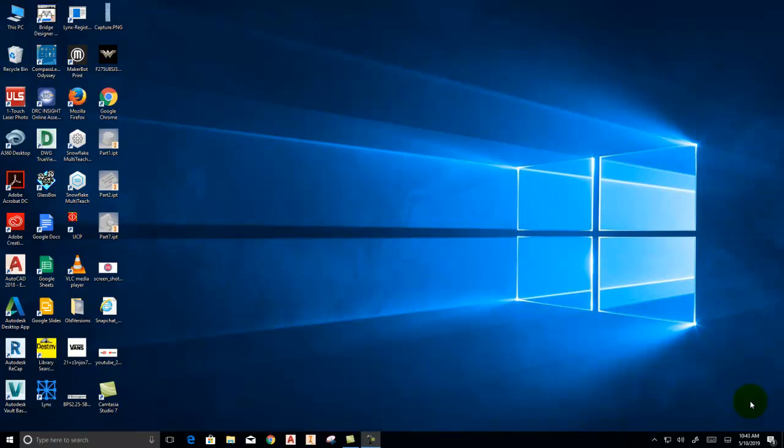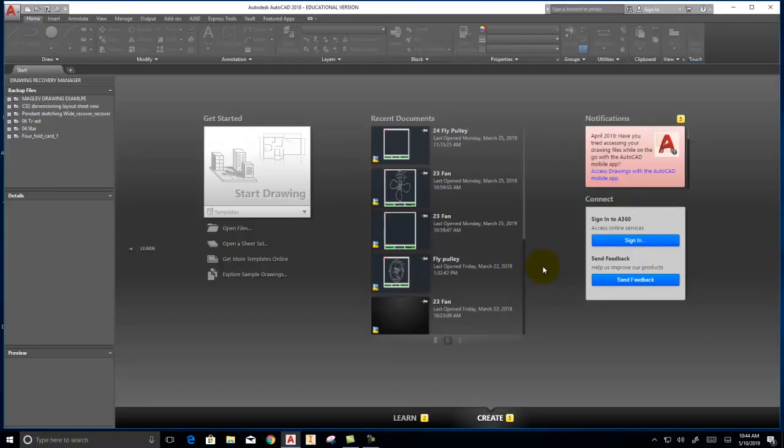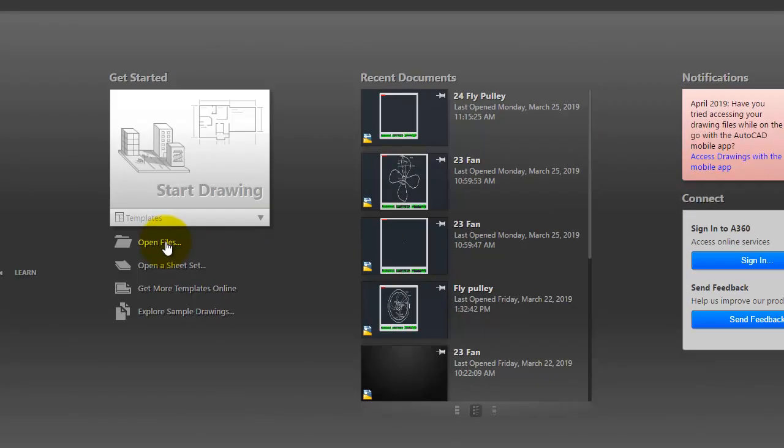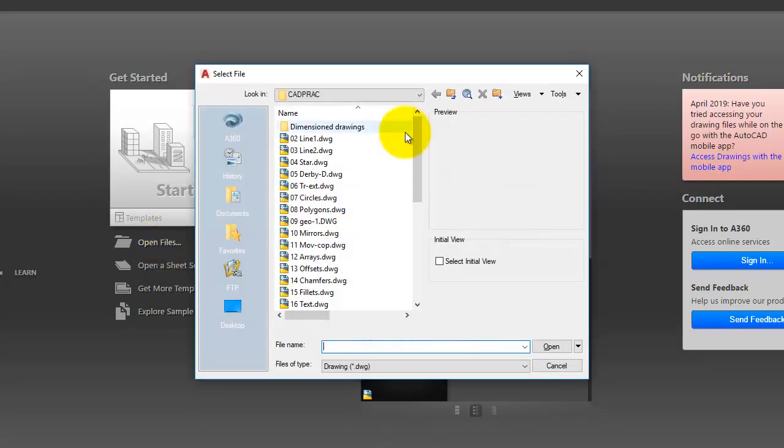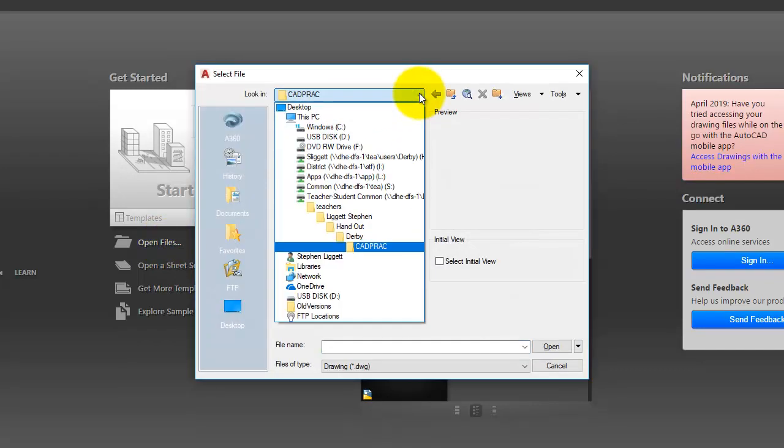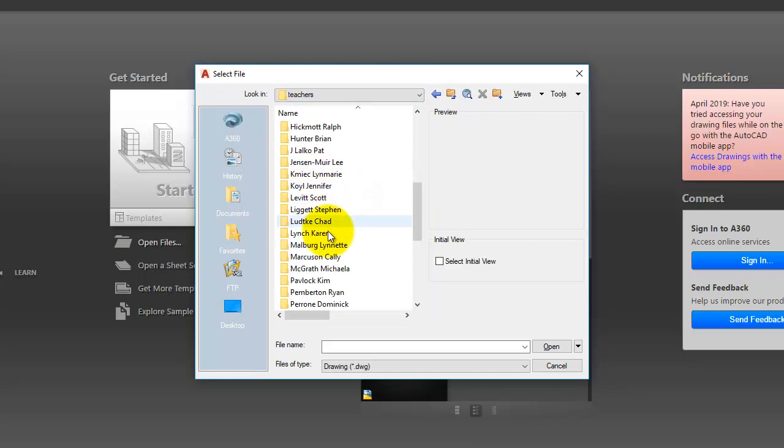Today we're going to be learning more about AutoCAD. AutoCAD is our two-dimensional software. This is what the opening page looks like. And we can open files. In the T drive, we will have full files for you for this specific assignment.